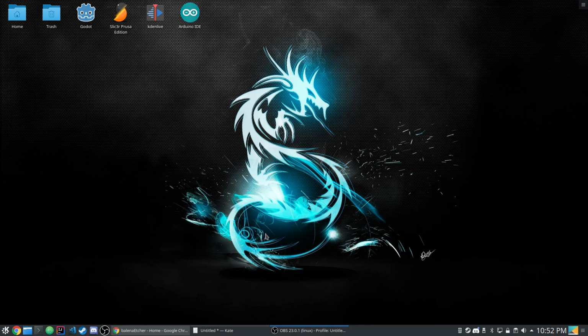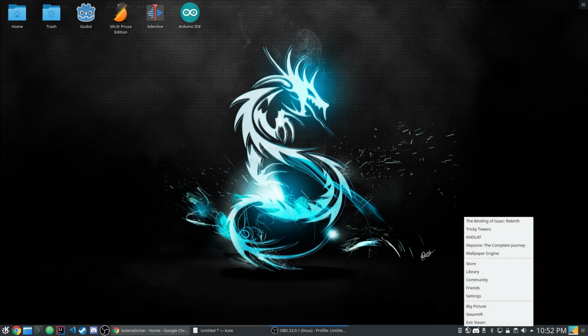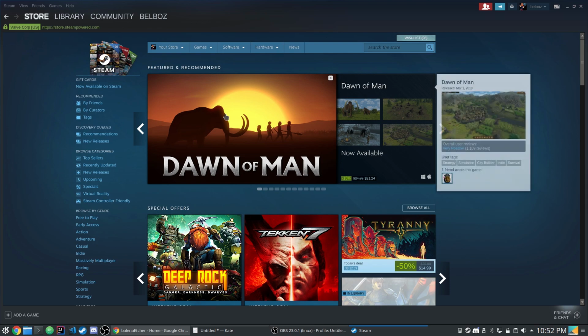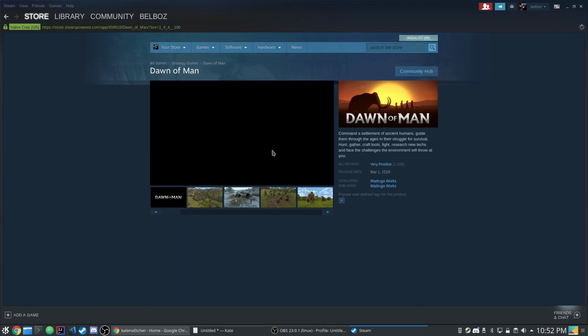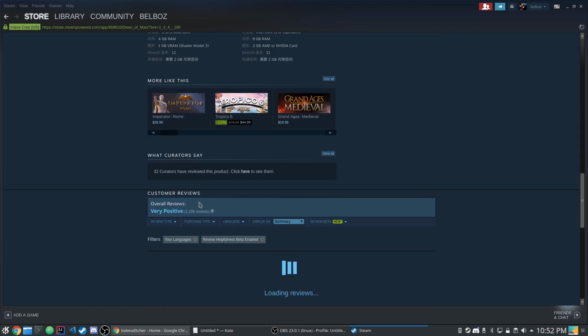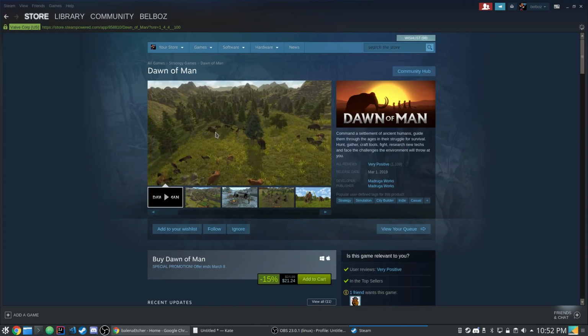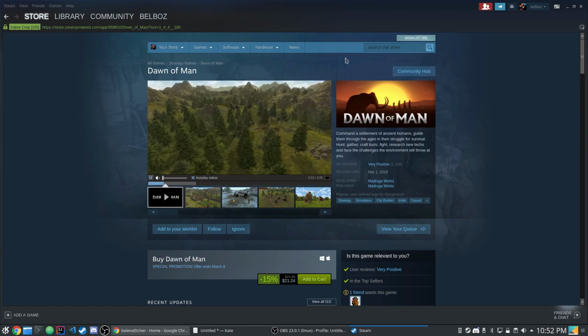And one of them is gaming. Now, you can run Steam, which we already did. And if I go into here to the store, we can look at games. Like right now, this game here just came out, Dawn of Man. I can click it, and if you scroll down, you can usually see what system requirements the game has. So you can see this game works on Windows and Mac OS, but it does not run on Linux natively.